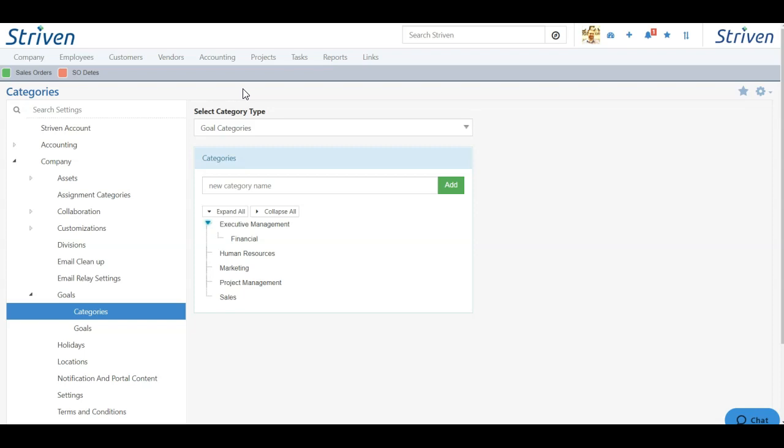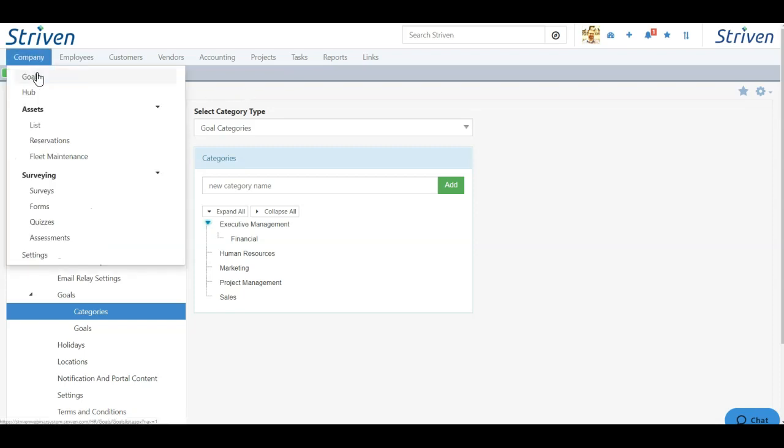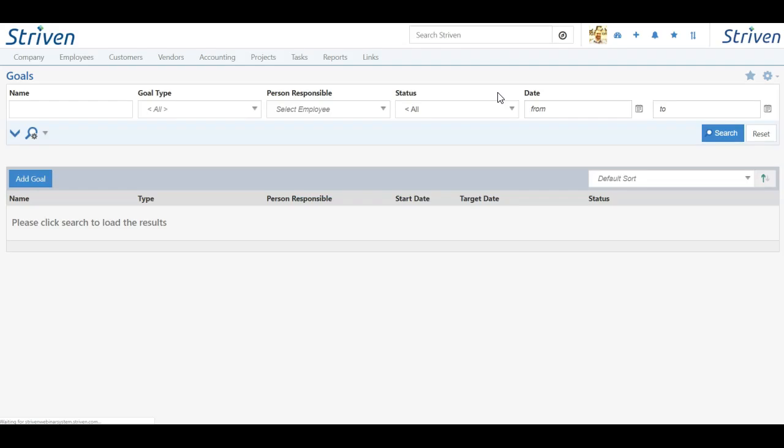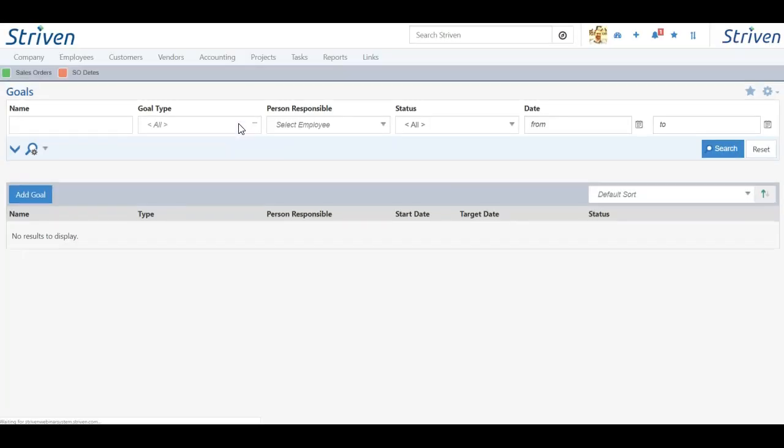To do so, let's go to our goals list by clicking Company and Goals from the drop-down. Here we can click Search and see all our goals. We can also click the blue Add Goal button to the left of the goals list.